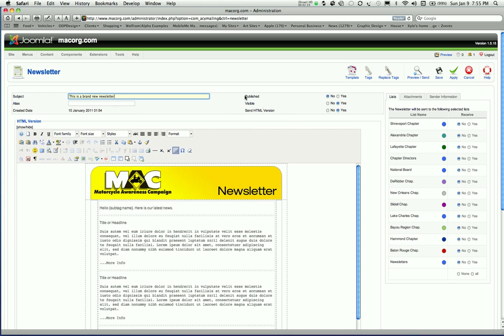Another thing that's important is you see here they have publish, visible, and send HTML version. All three of these need to have their radio button selected as yes. So we'll select yes for published. If it's not selected as published, it will not send the email.